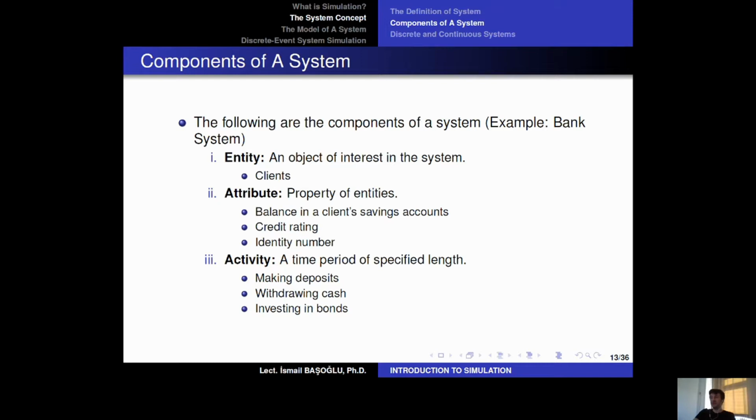What is an entity? Entity is basically an object of interest in the system. So imagine a bank system, and the clients here, the customers basically, but client is the more formal term for banks. Clients are the objects of interest, so they come and go to get service, and their satisfaction is very important for the bank. So clients are the entities in the system. We say an object of interest in the system, which usually enters from outside the system and then again leaves the system after spending a certain amount of time within the system. These are the typical properties of entities, but that's not always the case, of course.